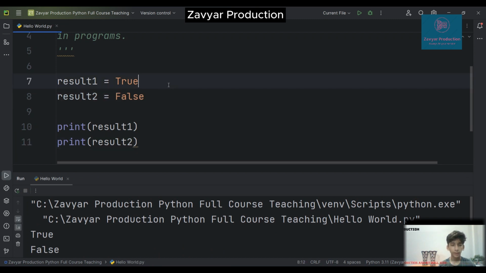Now one more thing you should be careful about here. Always the first letter of True and False must be capital, and don't wrap them in quotes, because then it will be a string. Now that we know about Booleans, let's look at comparison operators.